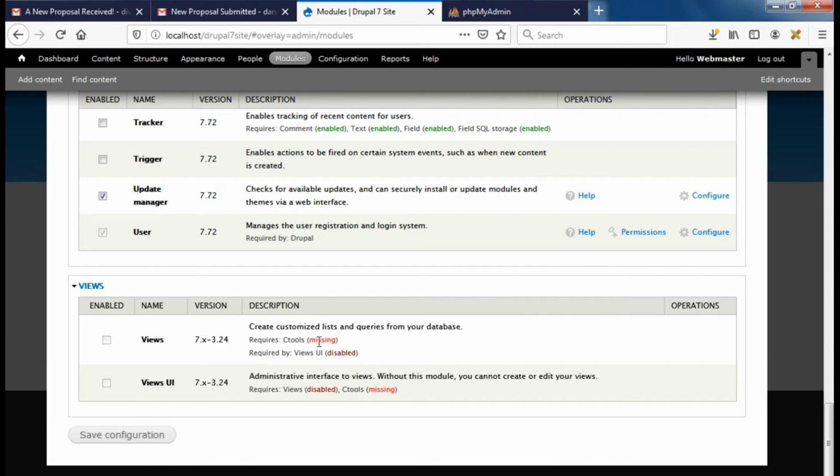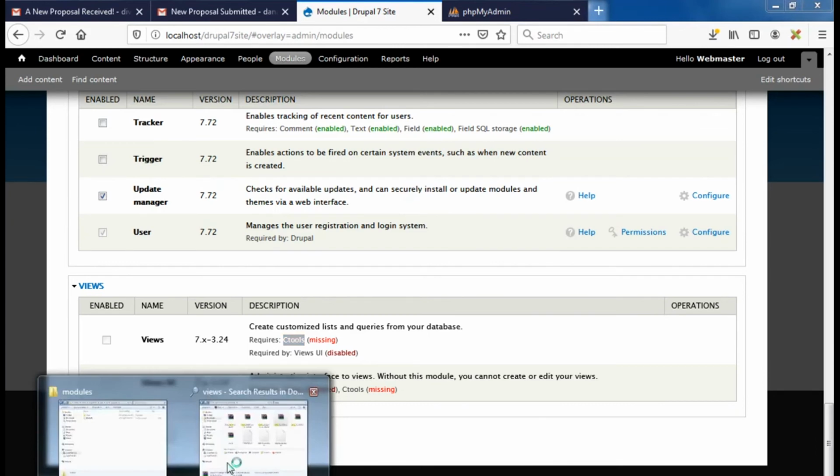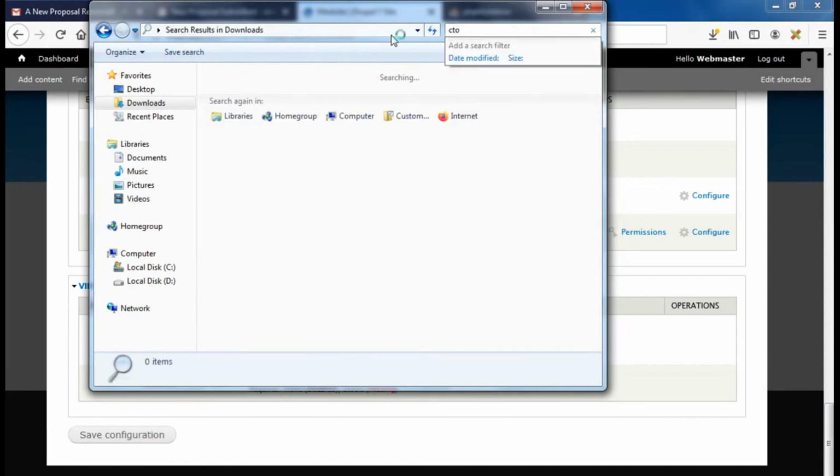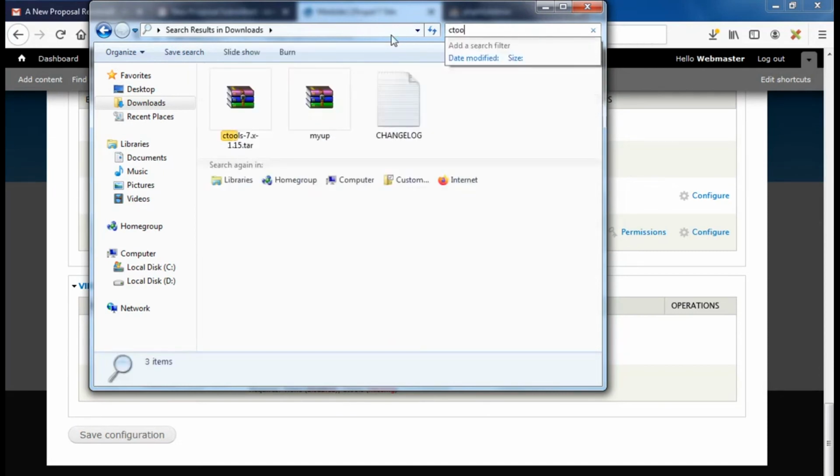So here you see that we have a particular module which is C2s, and they are saying that it is missing. So what we need to do is to download the C2s module from the Drupal.org website. I've already downloaded C2s, so I'll go back to my downloads folder, then search for C2s. Okay, I think I have it here.